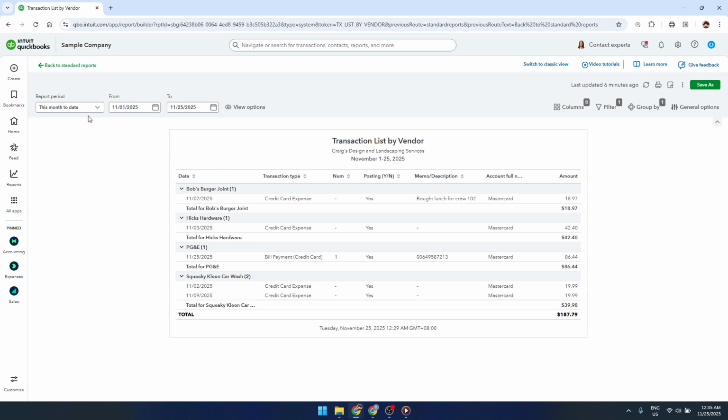Now set your date range. This is important because it controls which transactions appear in your report. Adjust the dates so you're looking at the right period, whether that's this month, last quarter, or a custom range for a specific project or time frame.